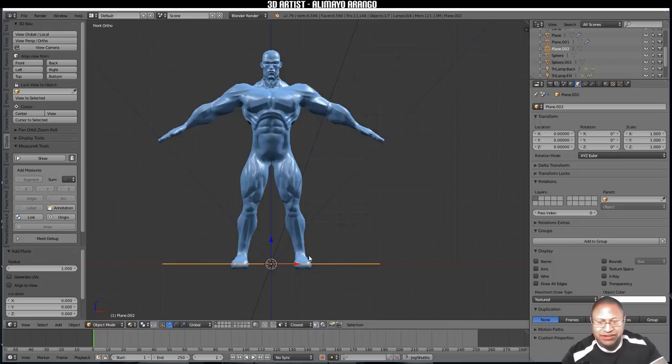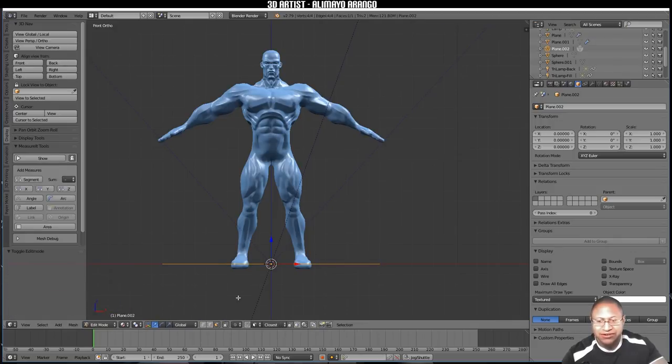So now with this plane here, we're going to click here. We're then going to go to edit mode. Currently we're on face select. In Blender, you can select vertices, edges, and faces by clicking one of these buttons. I'm going to click here to go to vertex select.